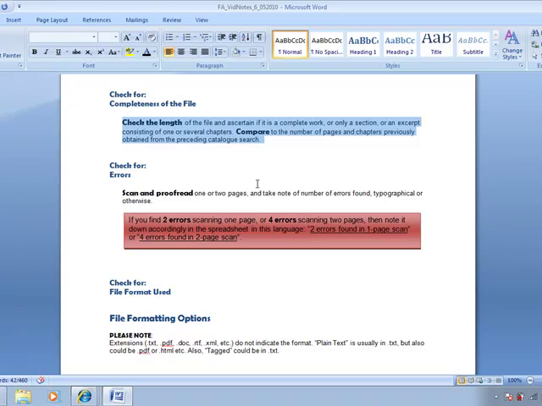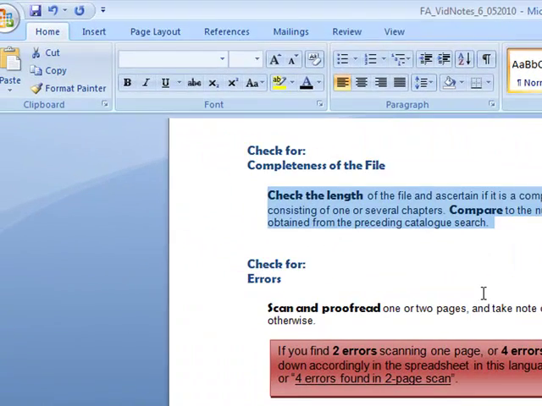Now, if in your library research you found that a certain book was supposed to be 500 pages long, and the book that you just acquired from the internet was 150 pages long, you can assume that what you have is not the complete actual document. So you're going to have to go back and look for that. So length would be one of the most basic things and the easiest things to fix. So check for the length of the file.